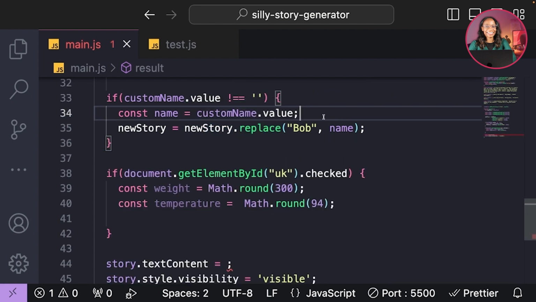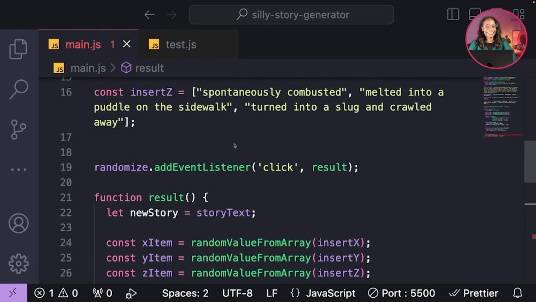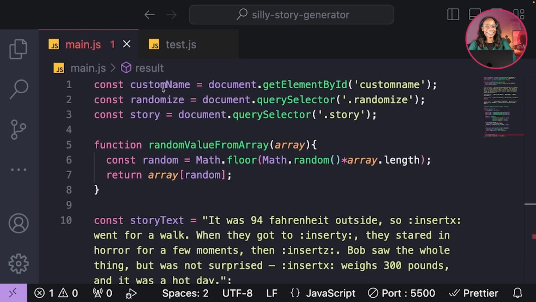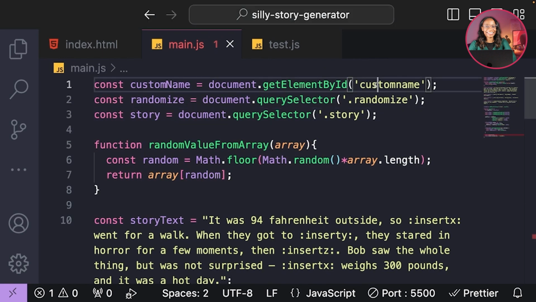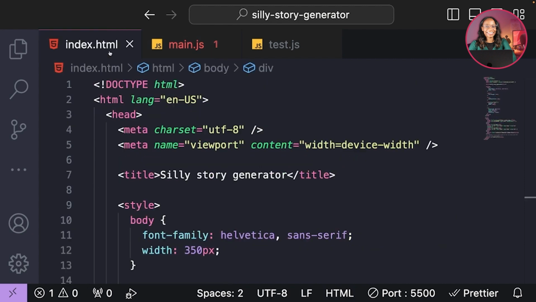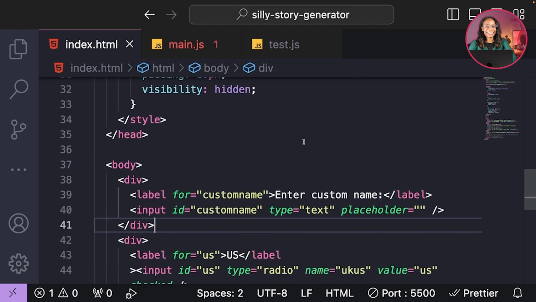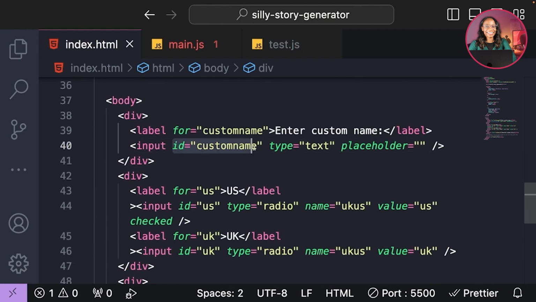So here, custom name.value, and the custom name variable is here, and it's assigned to an element with the ID custom name. And this ID is found in the index.html. So we're getting the element by that ID. So if I go into index.html, here's the element with that ID, custom name, and it's an input. So I'm replacing Bob with whatever value is input here.